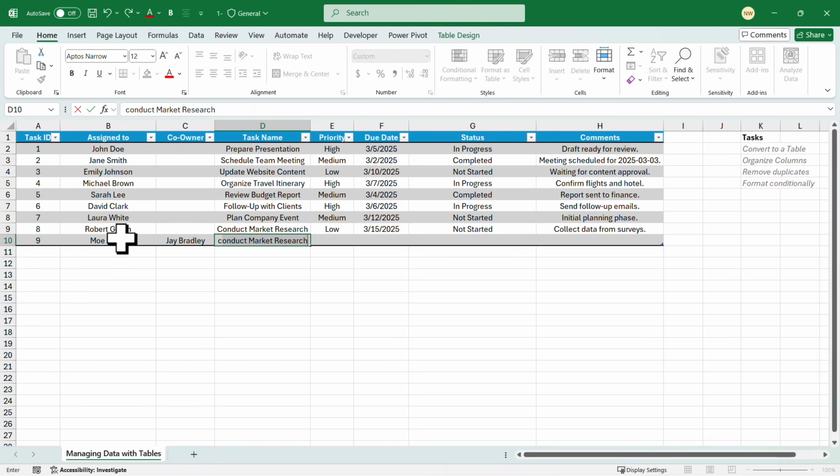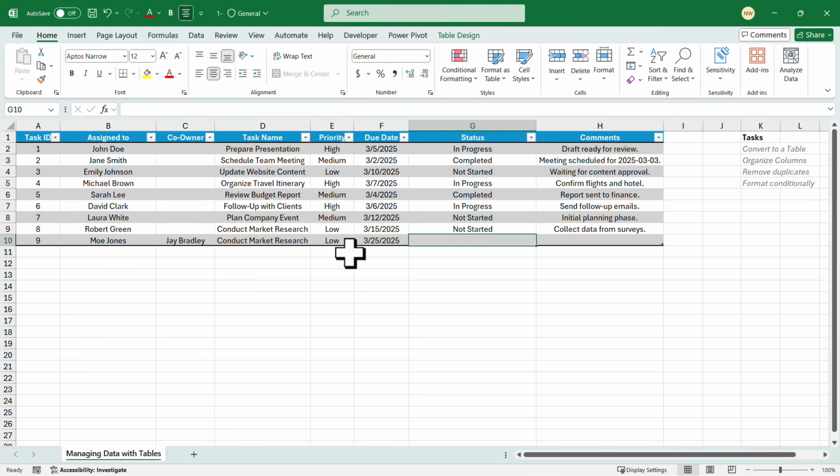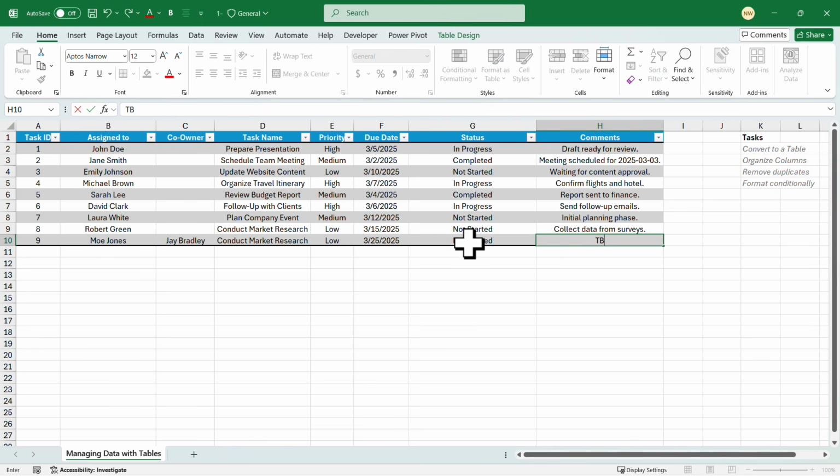I'll go for the same, conduct market research. This is low. I'll put in the date. We get consistent formatting when you're working with a table. No need to format the corresponding records. And for this one, I'll say not started and to be announced. So no comments in here yet.